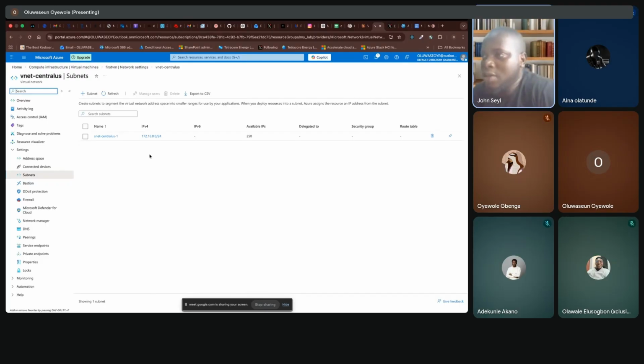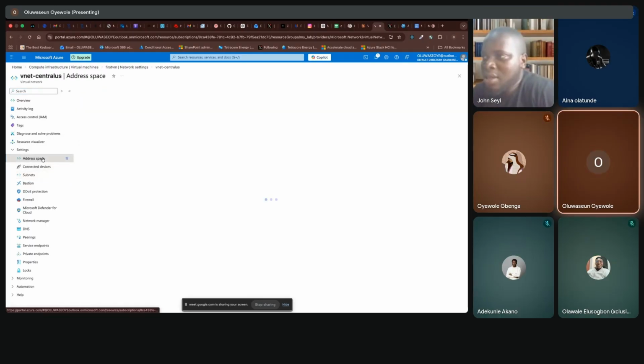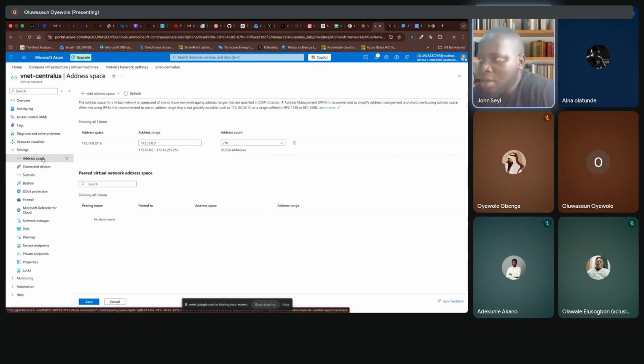Let me see, click on the address space under settings. Okay, it is 172.16.0.0. That's great, and that's fair enough. That's very good, that's excellent. I'm very impressed with that.